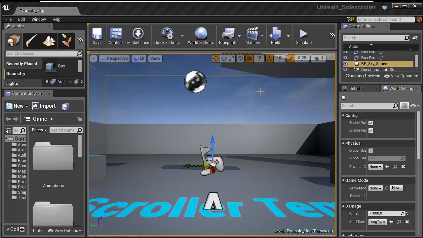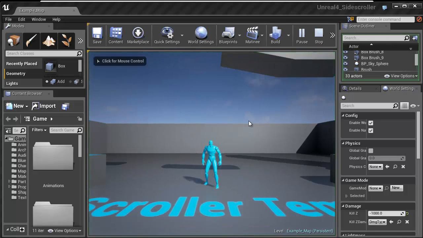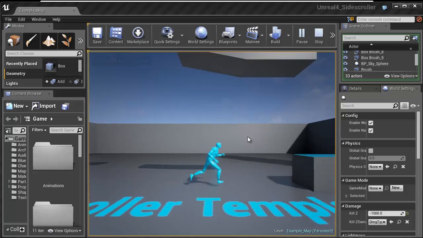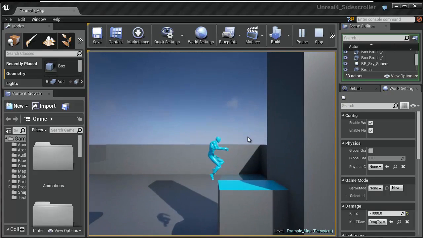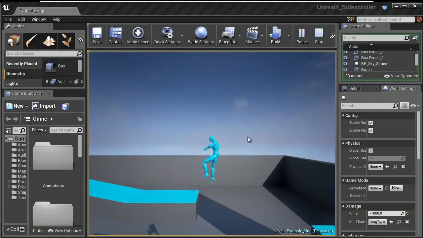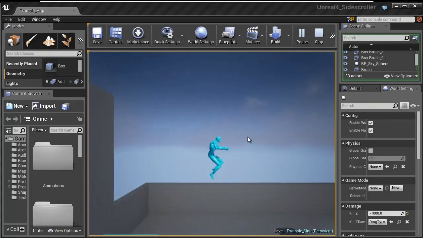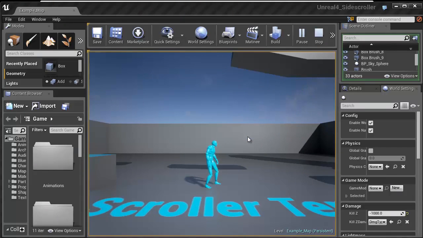So what we're going to be really interested in is this little play button right here. If you click it, it's going to launch your game, and if you use the WASD keys on your keyboard, you can go left and right, and if you hit spacebar, you can jump, and you can jump on stuff and have lots of fun. And to end the level, just hit escape.